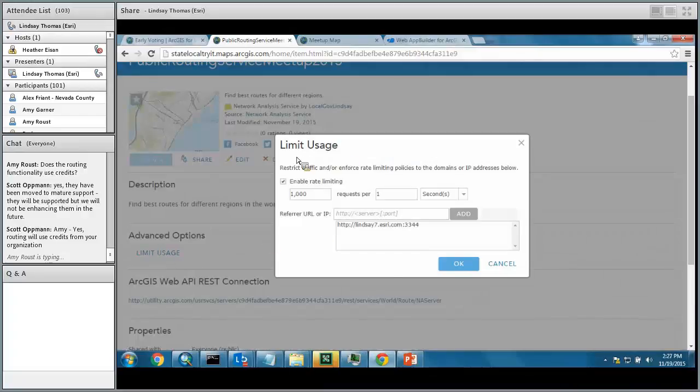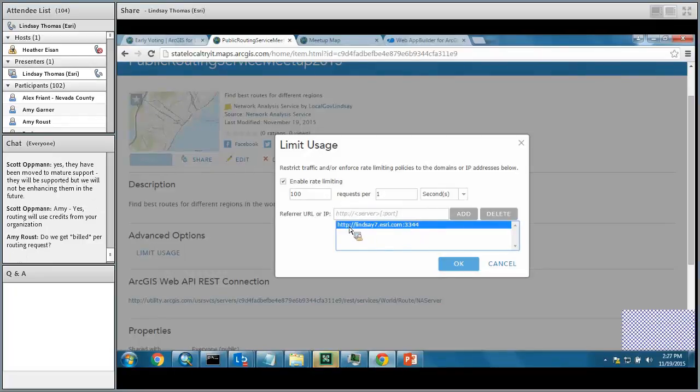And there's also the limit usage. We can't define this for you, but generally what I do is I put it at 100 requests per 1 second. And when you're setting up your limit usage to use Web App Builder, by default, Web App Builder Developer Edition uses port 3344. So you're going to want to say, allow Web App Builder to use this premium content service. Wherever you're building the application, just put that machine name. So my machine name is Lindsay Thomas, and it's on the Esri network, so esri.com, and the port number for Web App Builder.